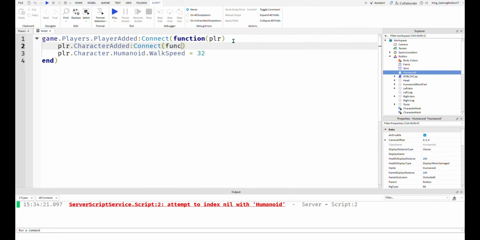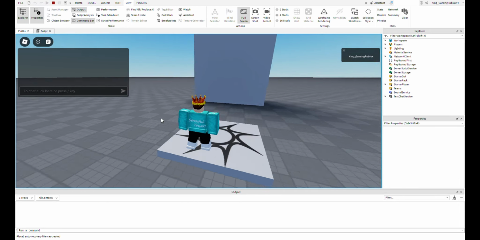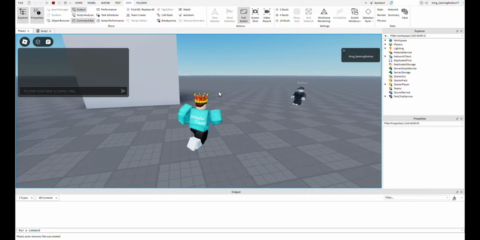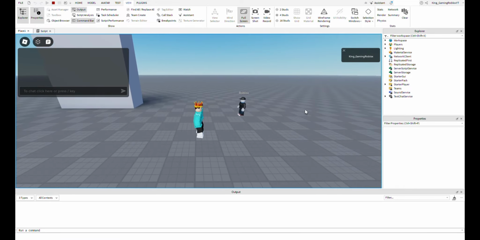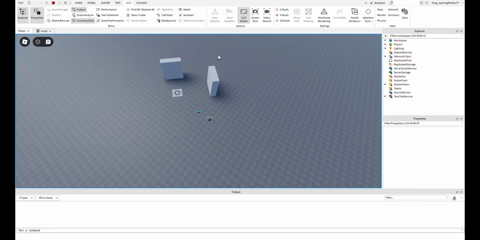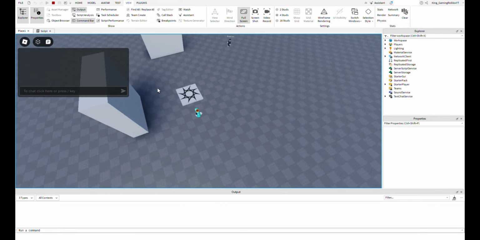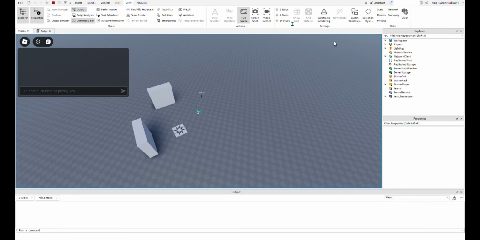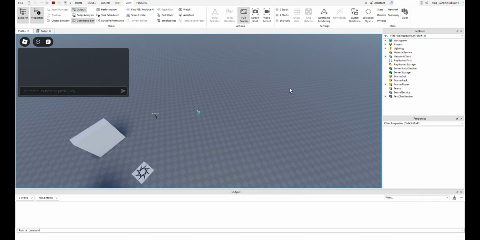plr.CharacterAdded:Connect(function). I don't need to put anything in that variable. Well, I could. As you can see, my walk speed is 32, so that's one thing you could do, but that's affecting the server. That affects everybody since it's on the server, but I'll show you how to do it for the client only.